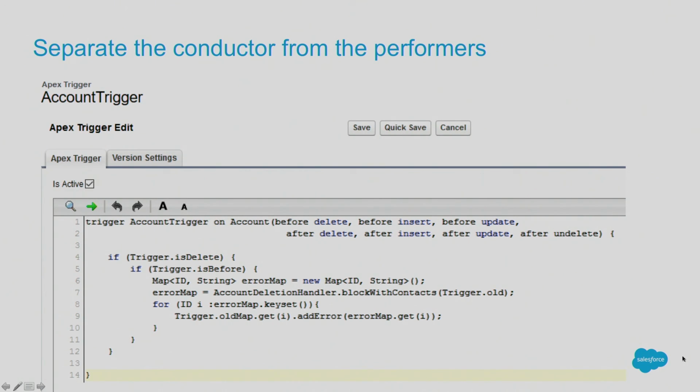In this case, lines 4 and 5 define the context. We're looking to see if it's a delete that's happening in our database. And if it is a delete, are we currently acting before the record gets deleted? If so, then this is what we're going to do. We're going to call that in line 7.